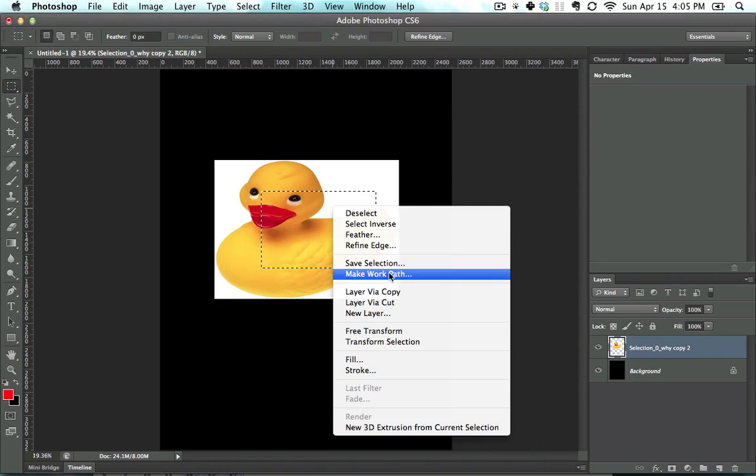I rarely use save selection and make work path because those are confusing options. I'd rather just use masks. Layer via copy, I never use these because just using Control-C and Control-V is so much easier. These are all options that are just, here's another way to do something, but not as good of a way to do something. Free transform, I'll just hit Control-T.